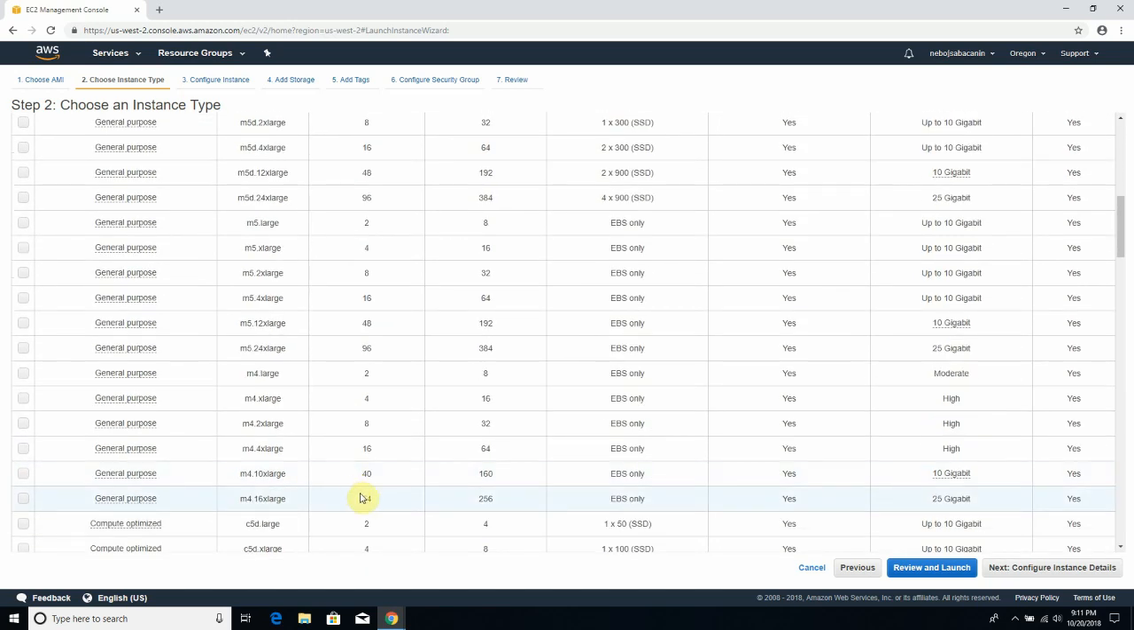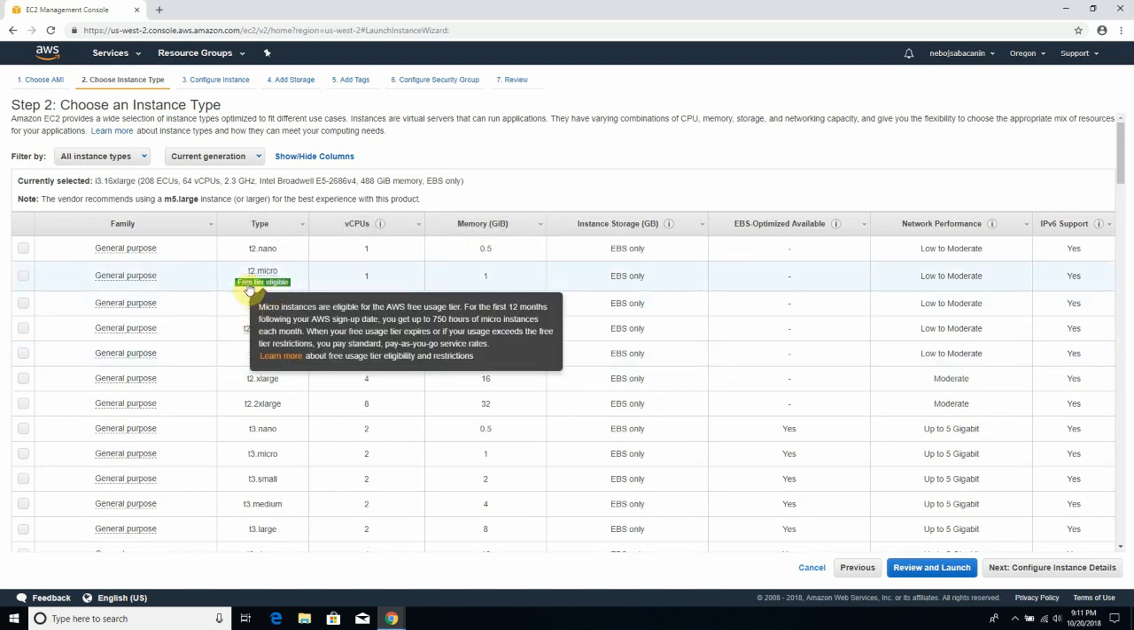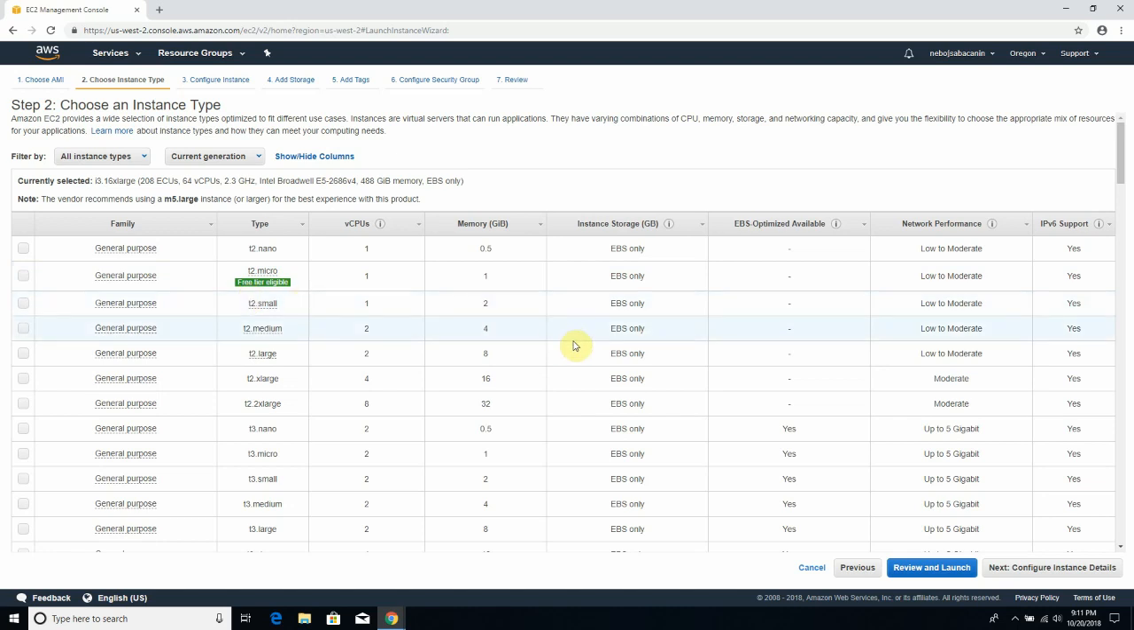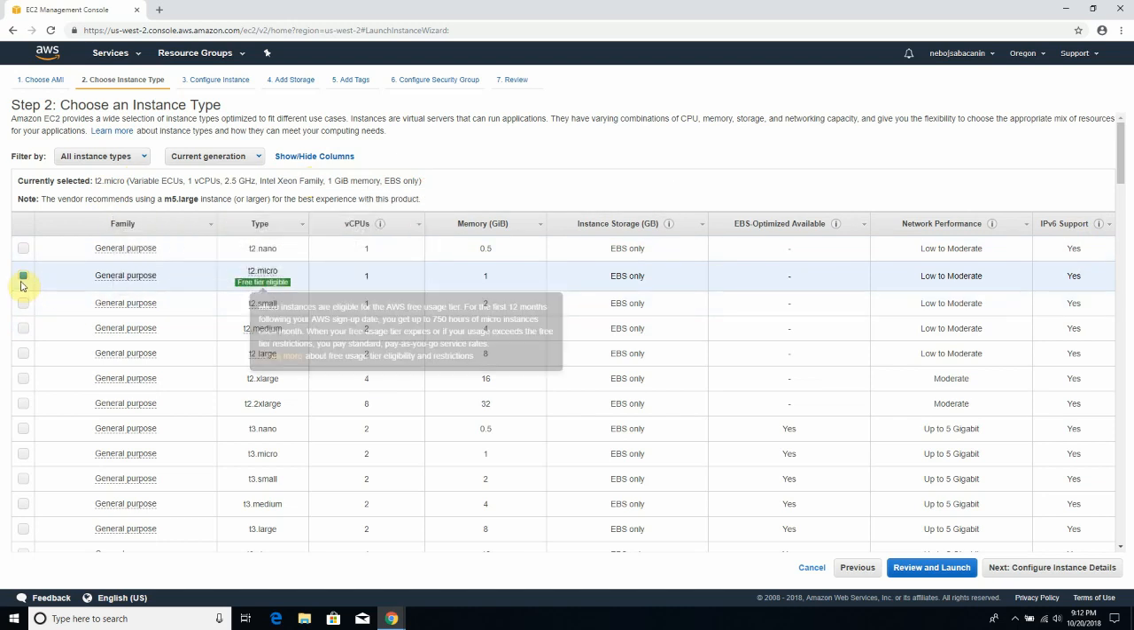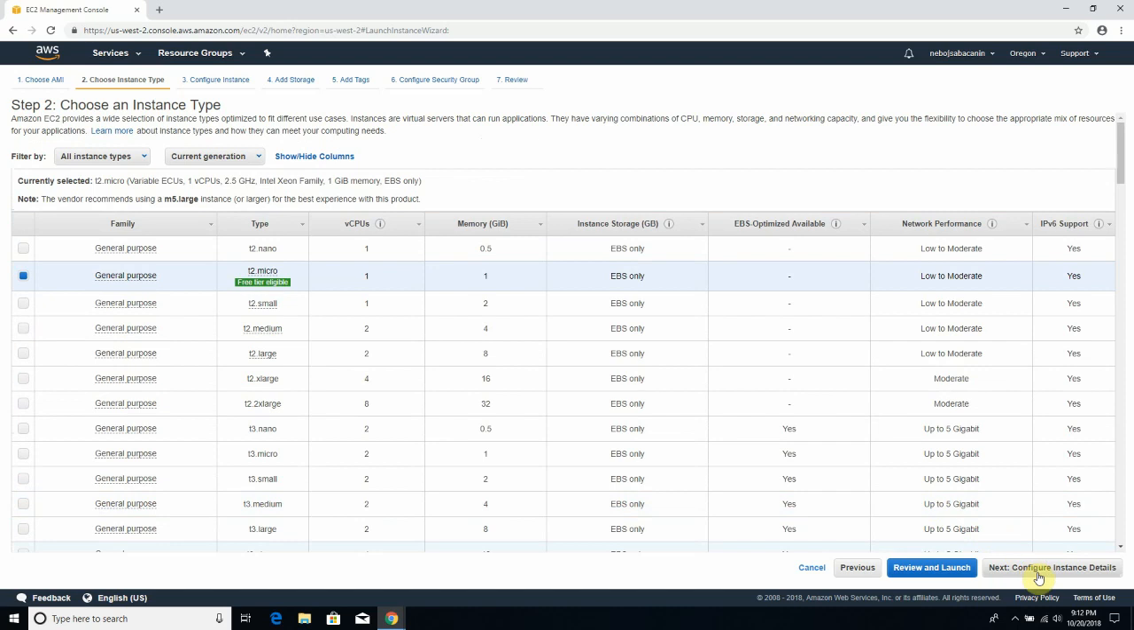In this case, since we use a free tier account, we can use only this T2 Micro, which is free tier eligible. It has 1 virtual CPU and 1 gigabyte of memory with network performance low to moderate. But also we have, you see, IPv6 support. Okay, not bad. So we don't have another option here, so I'm going to select this machine and click here, next, configure instance details.